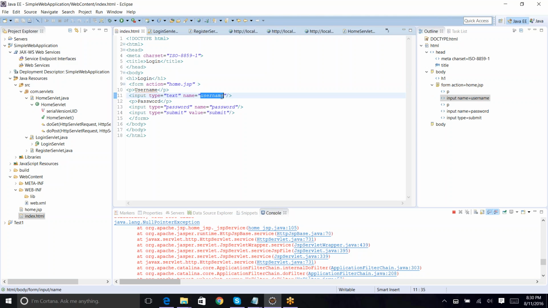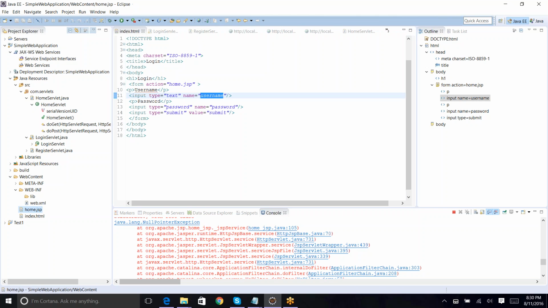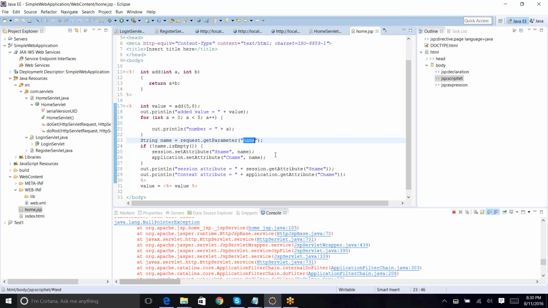Input type user. Oh, okay, got it. So get parameter. So we submit it. We get this D2 in, right? Yeah. So okay, good. Form user. Okay, got it. So I need to go back to the home JSP.